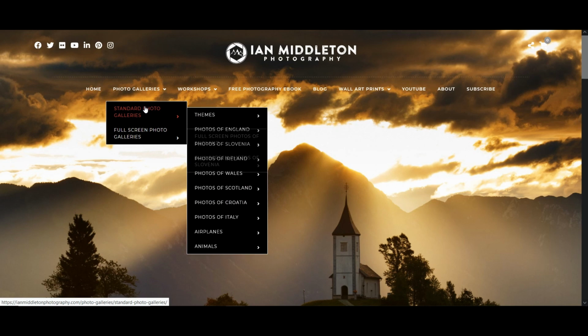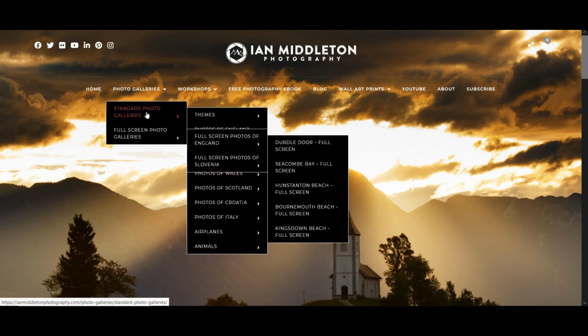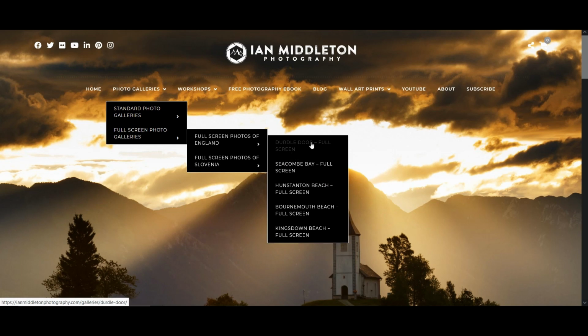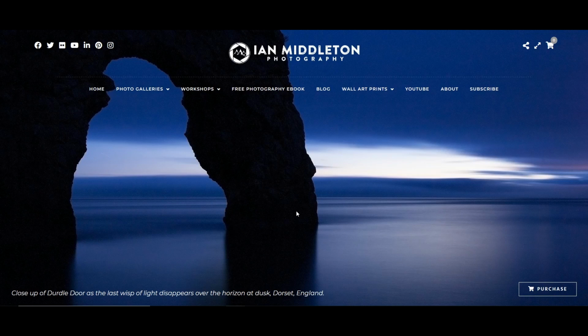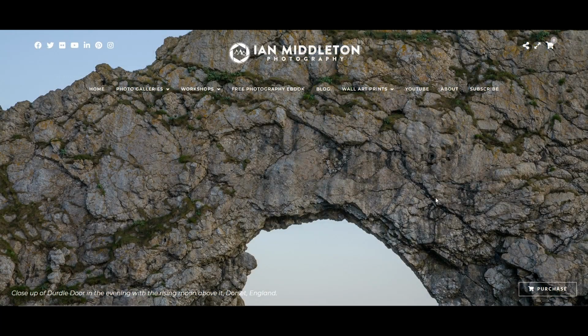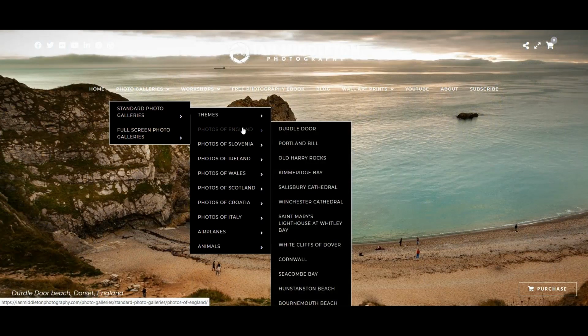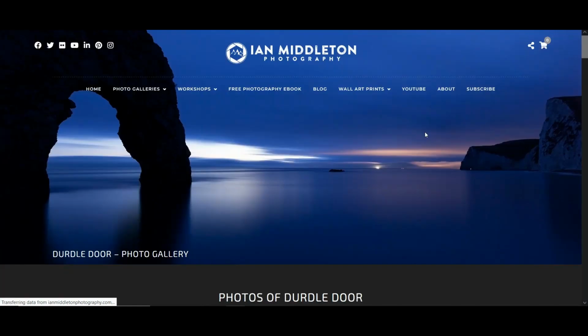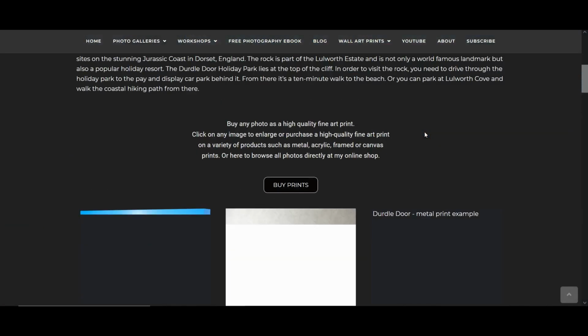But particularly, they have an excellent plugin for building your photo galleries. So, for example, you can create these full screen galleries. As you can see, it will cycle through the galleries like this, and it creates these purchase buttons which you can set up. Or you can create standard galleries like this. So here is a standard gallery.